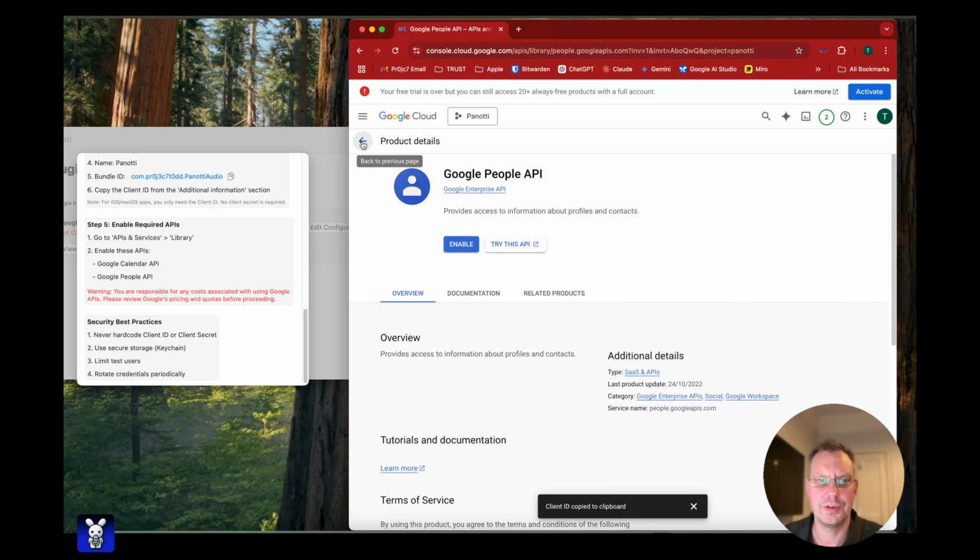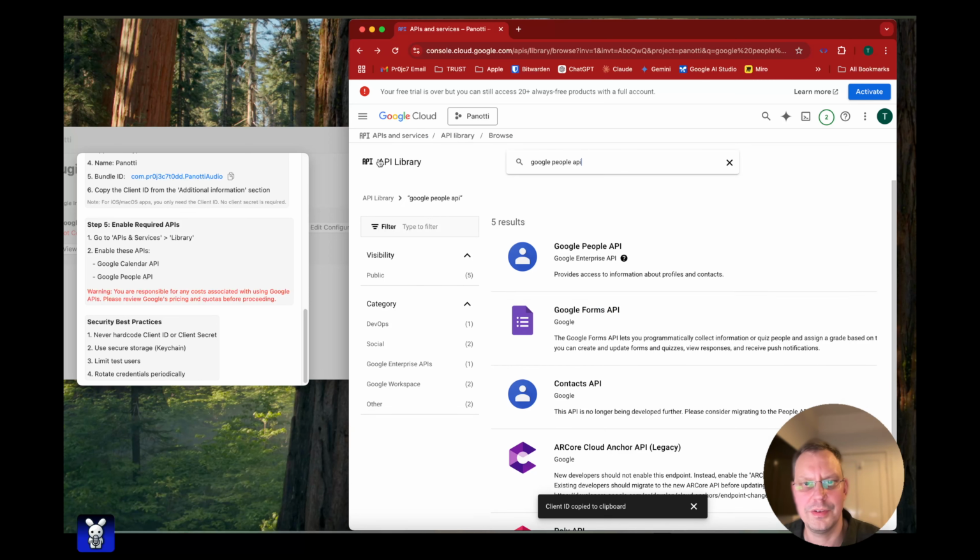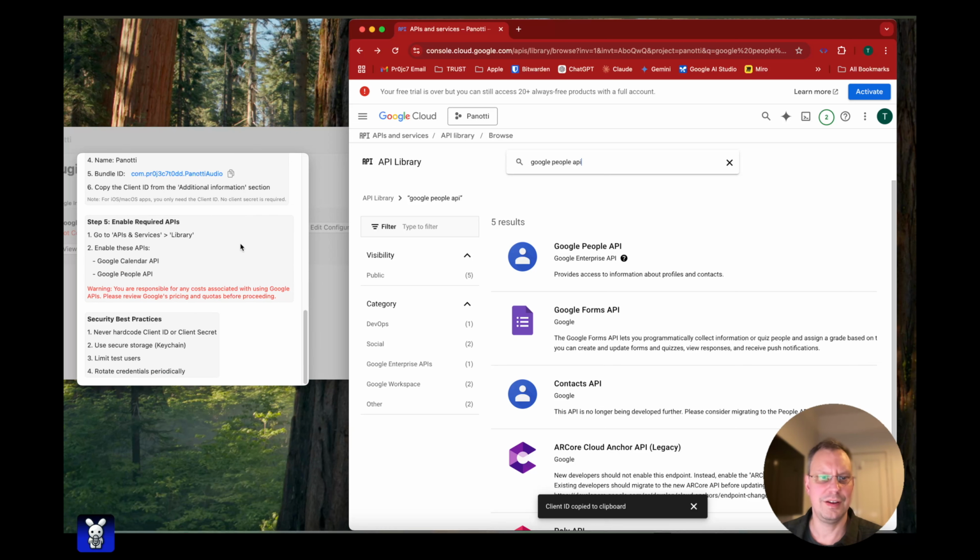Again, you're responsible for the cost of using these APIs. If it's low volume, it should be very, very inexpensive. Just some good practices: don't share your client ID or secret with anybody. Always use secure key storage to save these things. Rotate them often if you can.